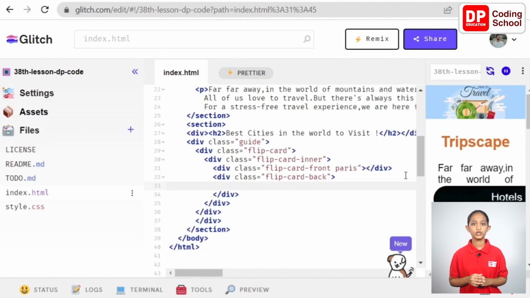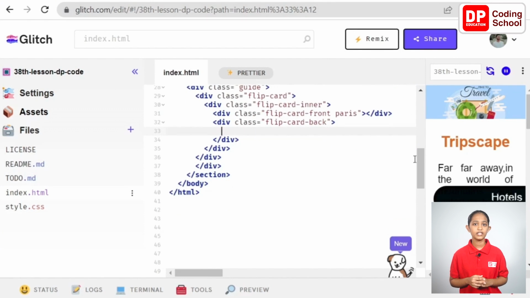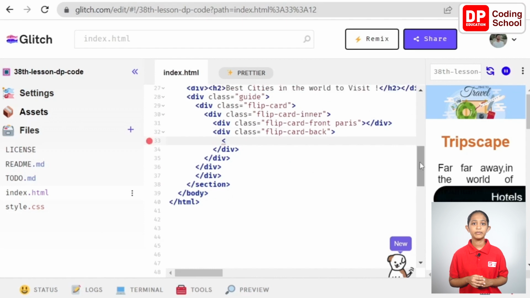Now let's prepare the codes for the back of this card. I open an h1 tag in between the div open and close tag in the 33rd line. The h1 close tag in the 35th line is moved to the 33rd line. Now in between the h1 tags, I enter the code and hashtag 128512 semicolon related to an emoji.